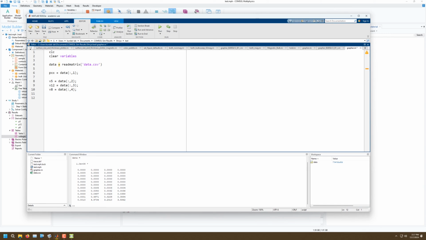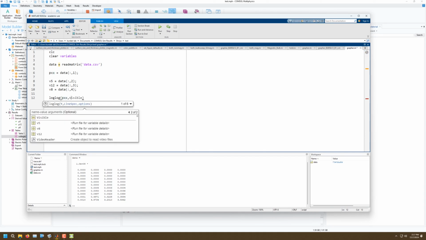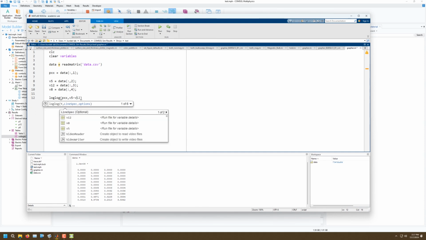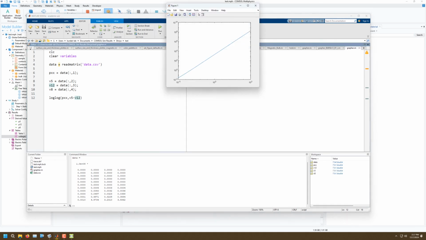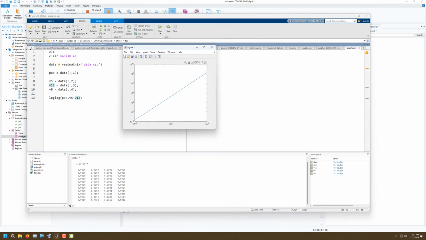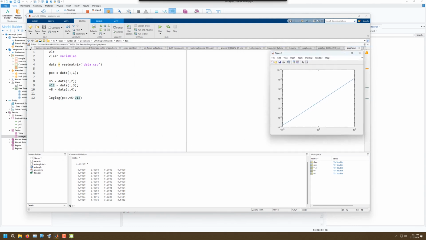Cool. So now if we plot pxx and v5 minus v12, we should get the straight line we so desperately desire. We have this line. We desired it, we got it.